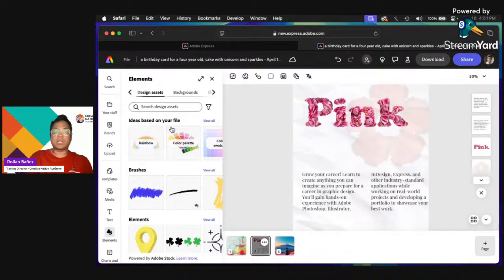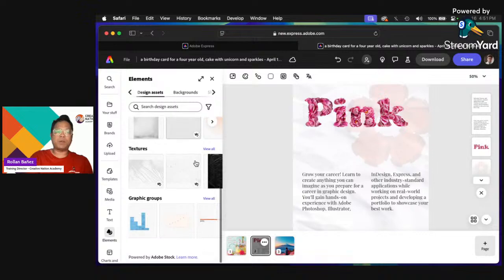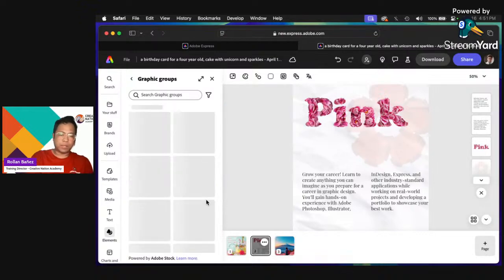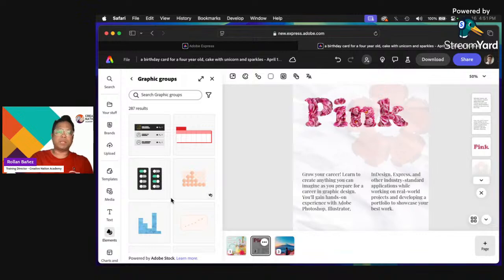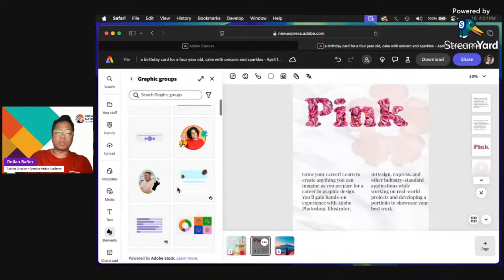Even analyzes from the file itself. You know, rainbow, color palette, nagbibigay siya. Makikita niya kung ano yung laman ng pinaka-files niyo. For example, let's click on graphic groups. Let's click on view all. And if I click on that, it will let me check on some of the graphic groups. For example, this one. I can easily just drag and drop it here.